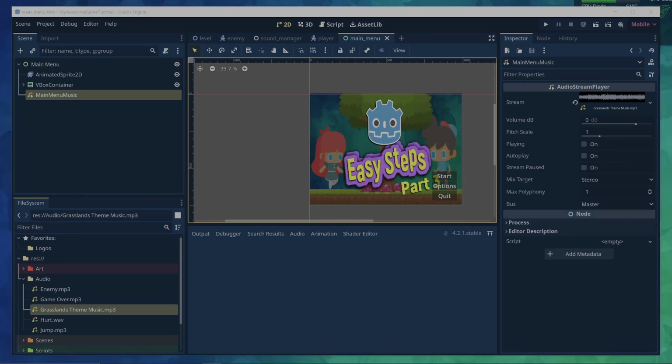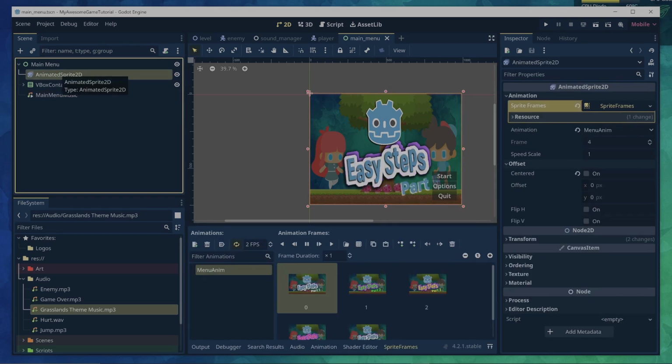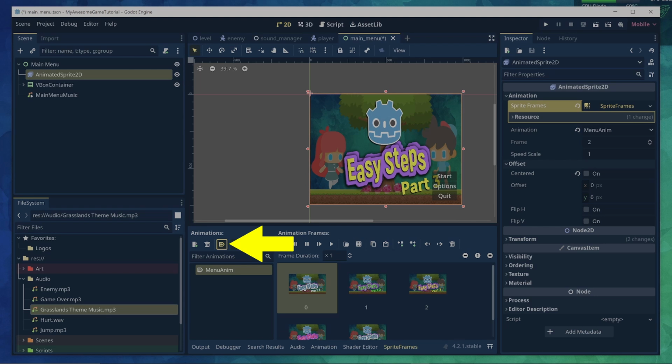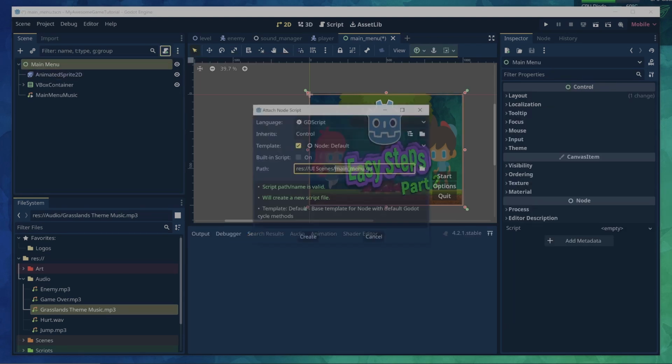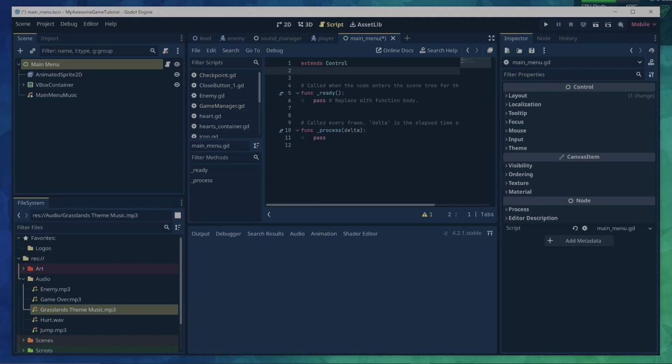There's one thing I forgot to do. We'll need to go back to the animated sprite 2D node and click the autoplay animation button, so that the animation will automatically play when the scene starts. Now we just add a script to the main menu node and begin to edit the code.